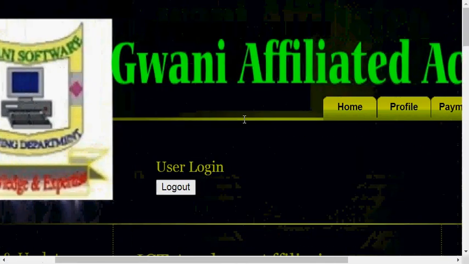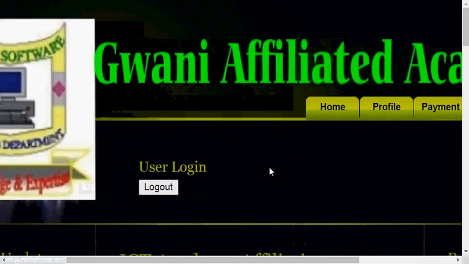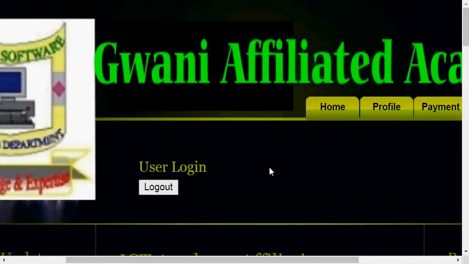So these are the processes you can use when you log in to your account. The major ones are the profile, to check your profile in case you want to update, to check the payment due to you, and then to create a class when you start running class. You must actually create class before you start running it. And then to send memo and to check responses to memo. And when you are done with your account, you simply log out by clicking here.